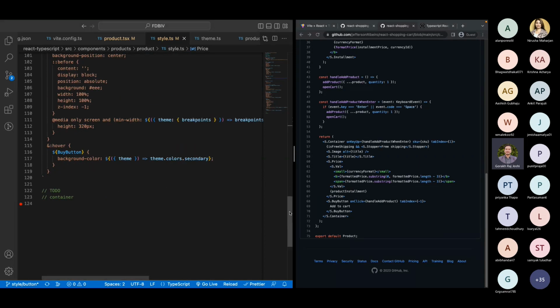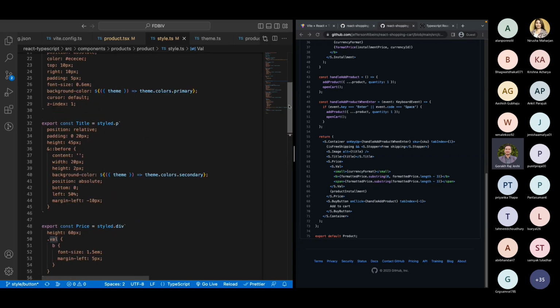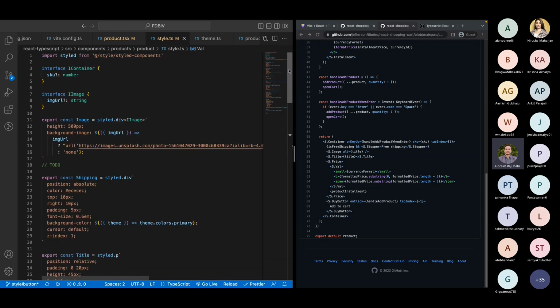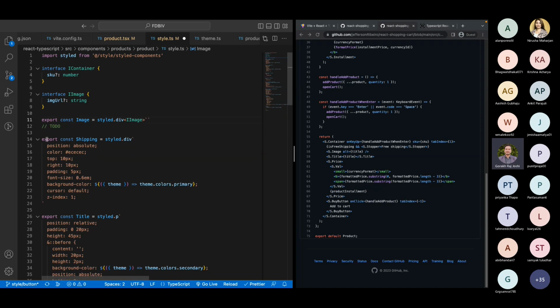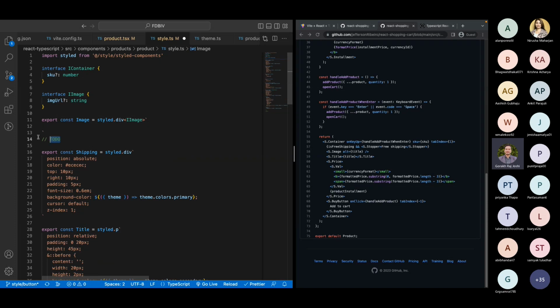So we wrote CSS for the container, we wrote CSS for the buy button, we wrote CSS for the value field of the price. We have CSS for price, title, and shipping as well. And we don't need CSS for the image here because it is written down there. So you can just create an image component. What is the to-do there? Yeah, we did that to-do for the background one.